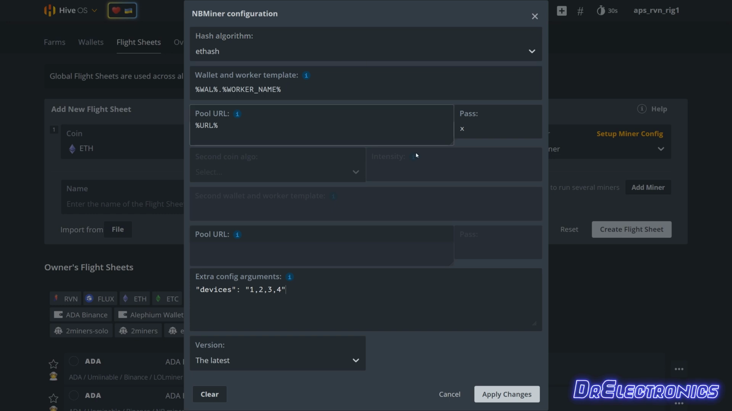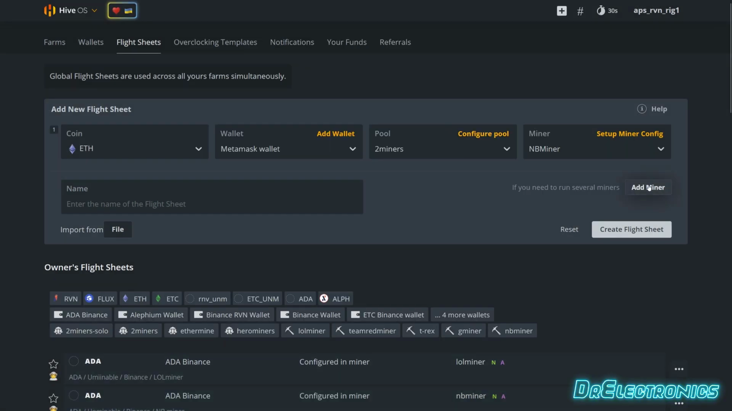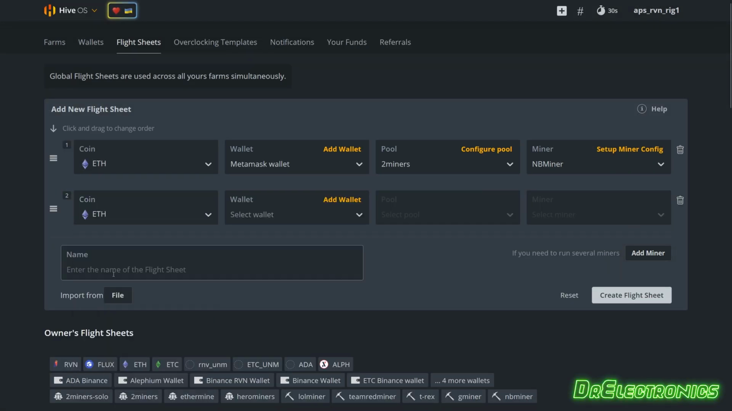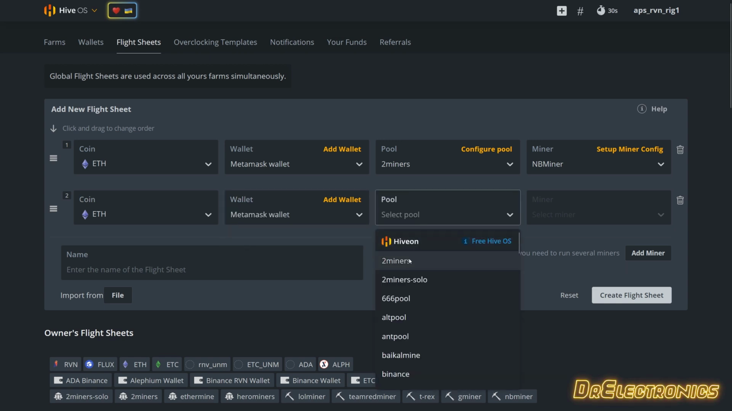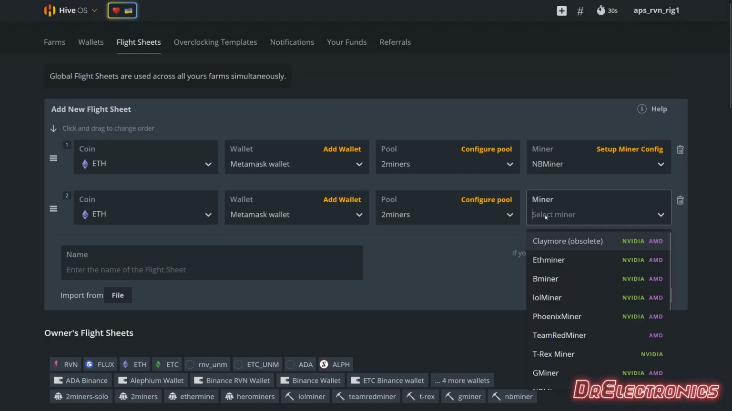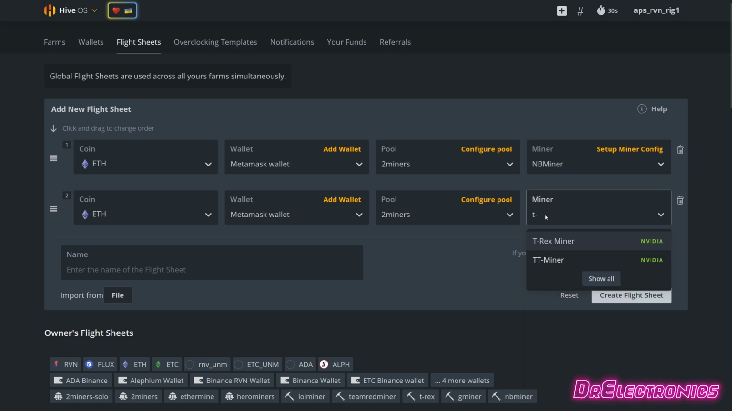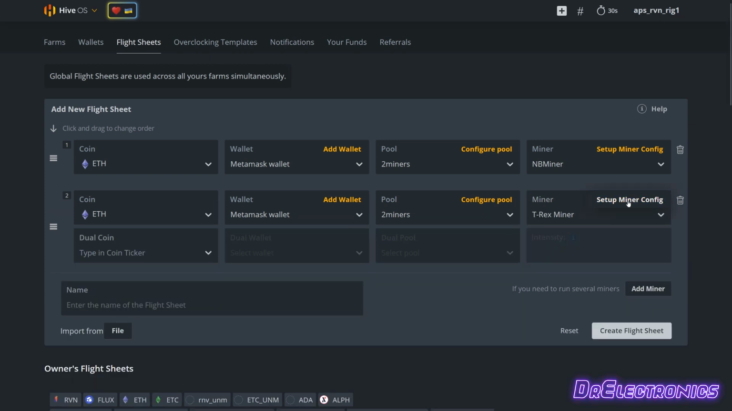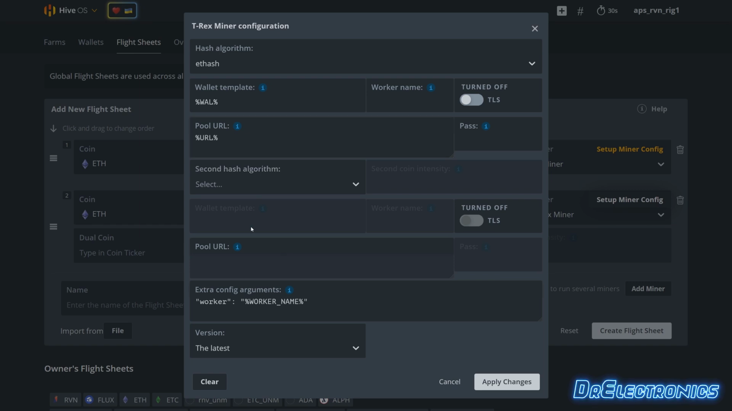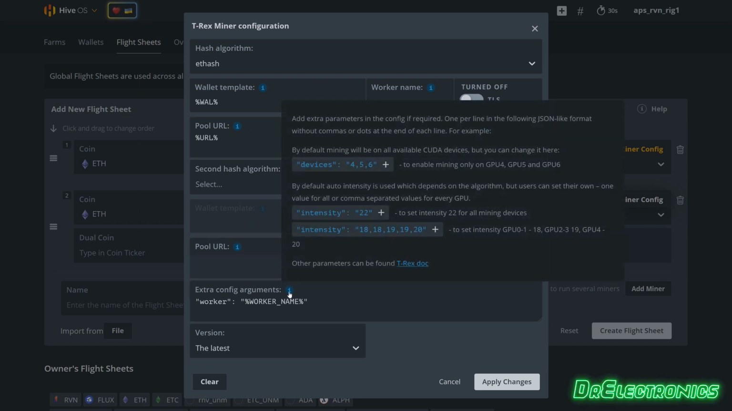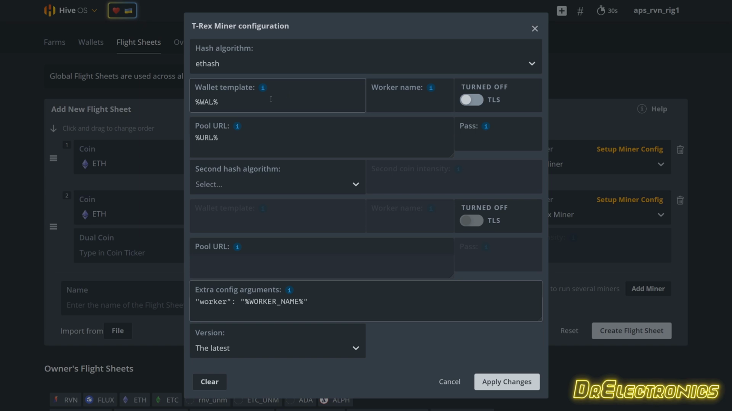For that, we'll need to apply changes on this mining software, add another miner, select the coin, select the wallet, select the mining pool, and then for the sake of demonstration, I'm using T-Rex miner for this purpose. T-Rex miner will be selected, click on setup miner configuration. Here in the extra configuration argument, you can see devices. And also this is the right time to change the name of the worker. Your worker name can create confusion within the software and in the mining pool, and its hash rate may not be reflected in the software. To avoid this, I am changing the name of the worker here.